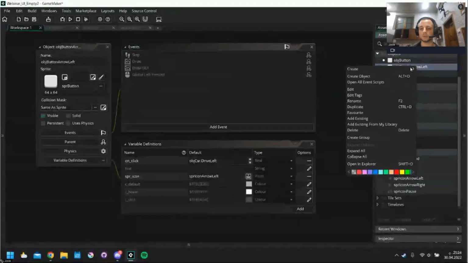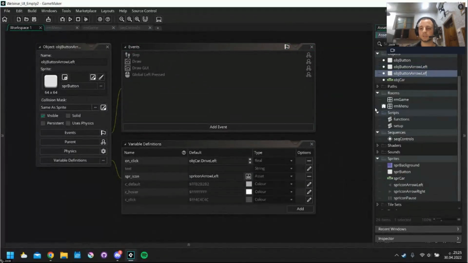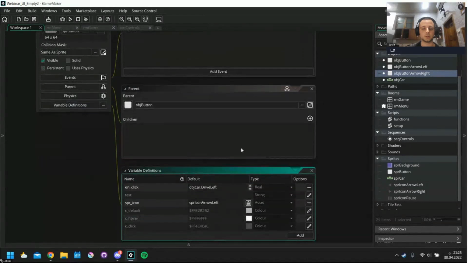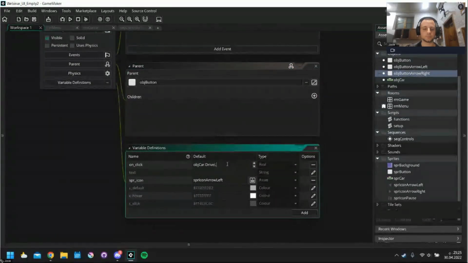Let's create the right button by duplicating this one, changing the name, and also changing these ones to be right instead of left.